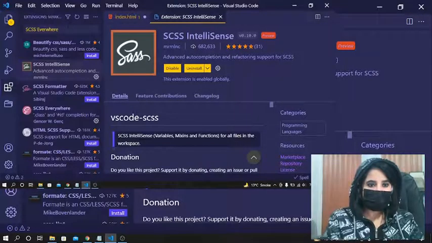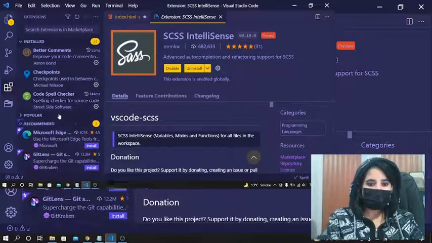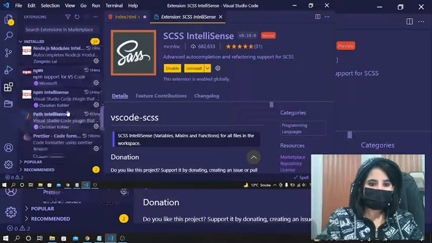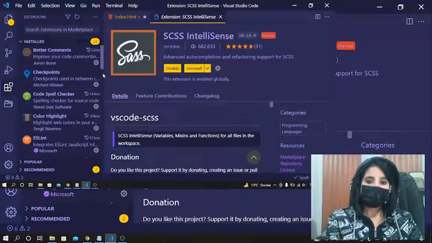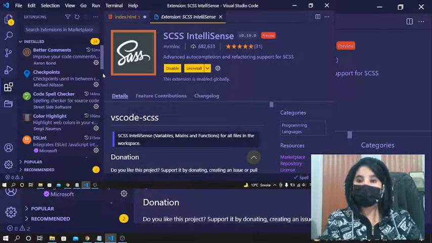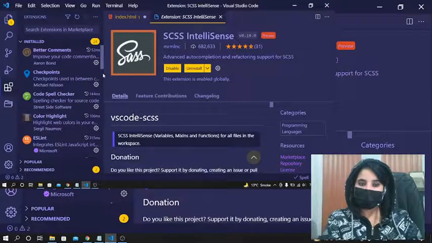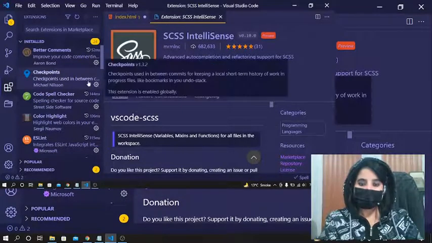Let's go back over here and let me remove this one. It will show me all my installed extensions. So these are the most important extensions of VS Code that I always install after downloading VS Code, because these are the main part of my development tools. So I hope that you got it.